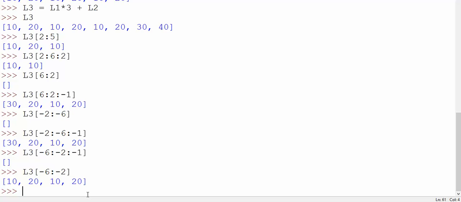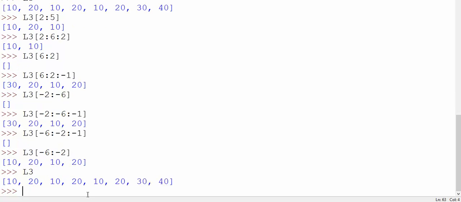Here is one difference which is not there in string, because strings are immutable and lists are mutable. Mutable means you can change the data of a list item. Let me take the example of L3 itself. Now this 10 I want to change into 50. What is the position? 3. So I can write L3 of position 3 is equal to 50.